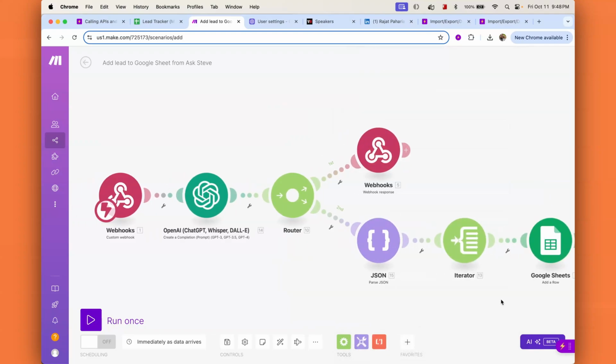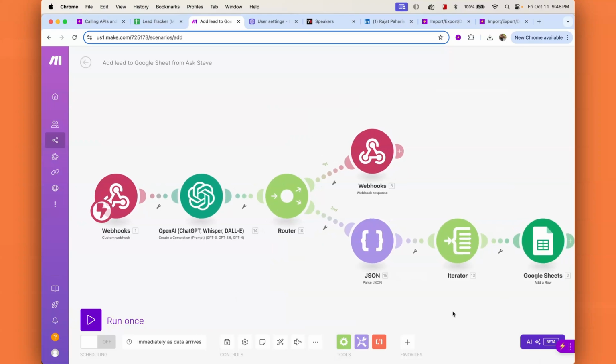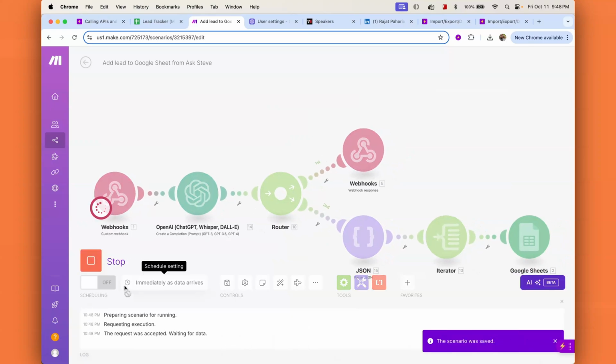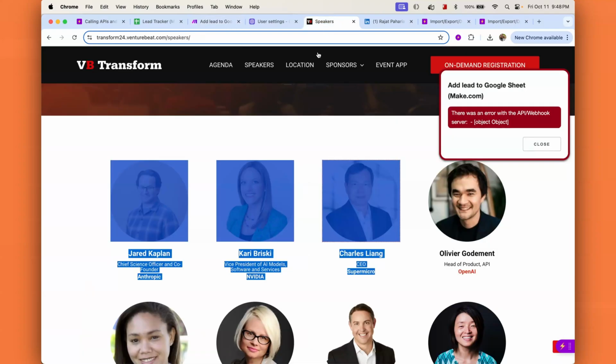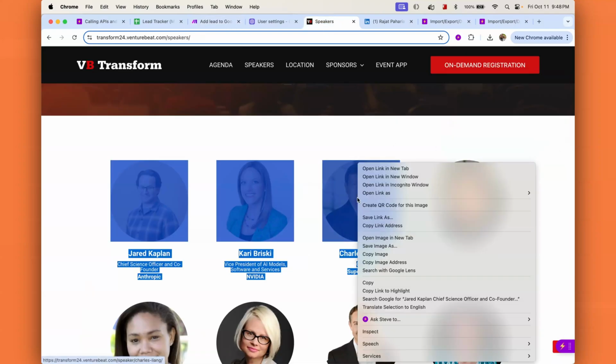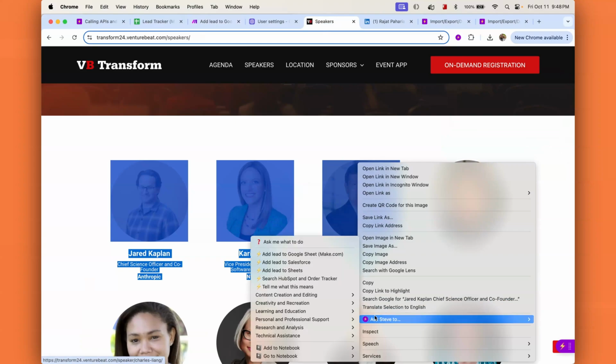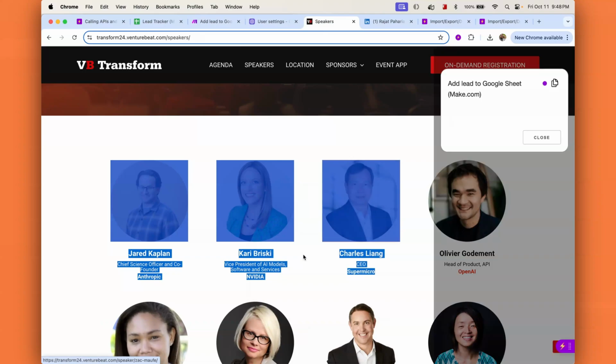So now we should be mostly okay to run. Let's give this thing a try. So I'm going to hit the Run Once button right here to give this thing a test. And it looks like it's ready to go right now. And then let me go to this speakers page, close, and let's run this again. Ask Steve to add lead to my Google Sheet. And now it looks like it's running.